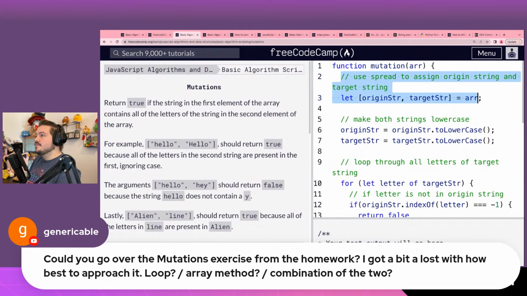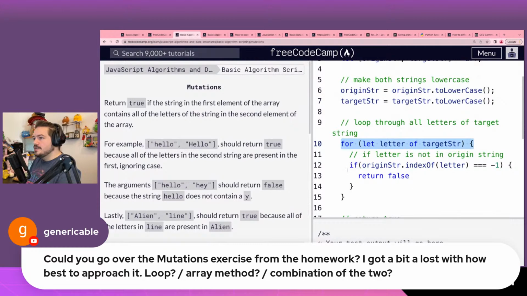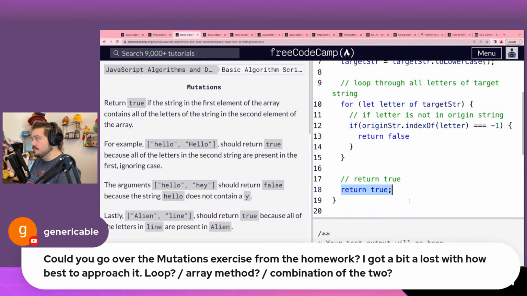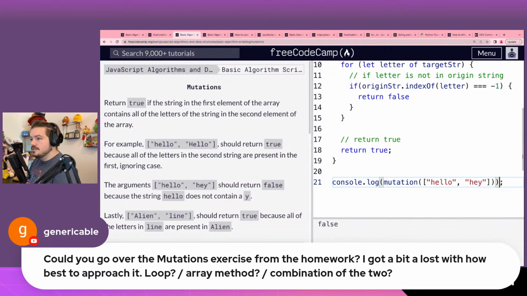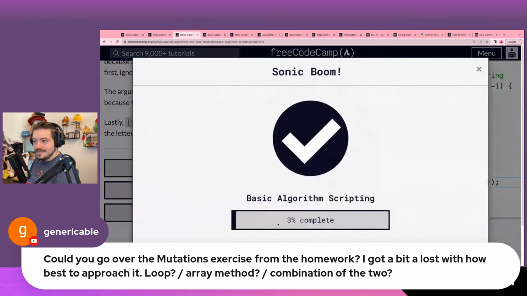So we get the origin string and the target string. We make both lowercase. We loop through the letters. If that letter is not in the origin string, we return false. Once we've looped through all of them, that means none of them have returned false, which means we can return true. Let's give it a try. This one should give us false. Yeah. What about hey? This is true. Looks good. Let's run our tests. There we go. Pat, pat. Hope that makes sense.